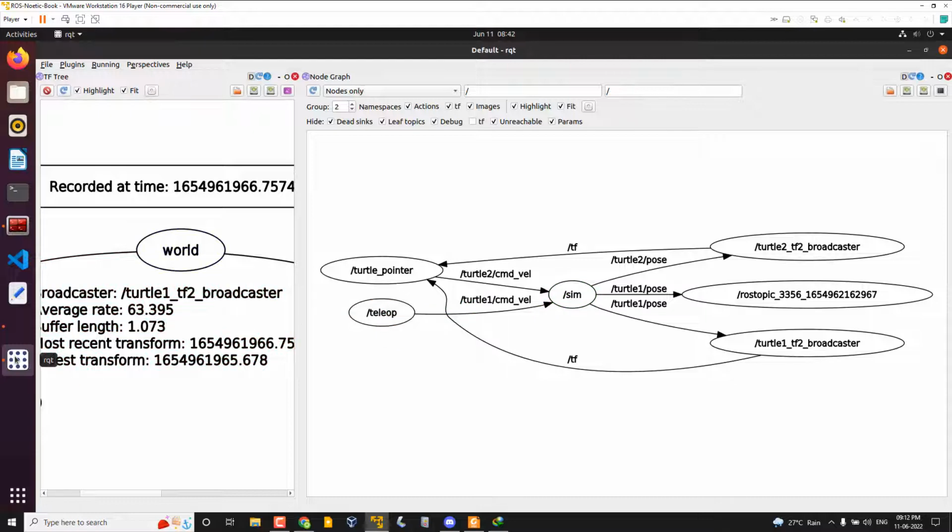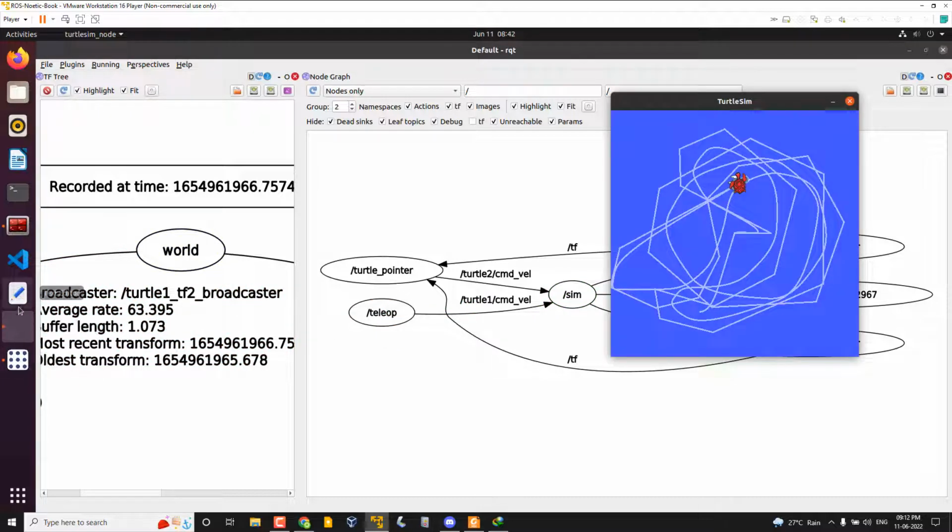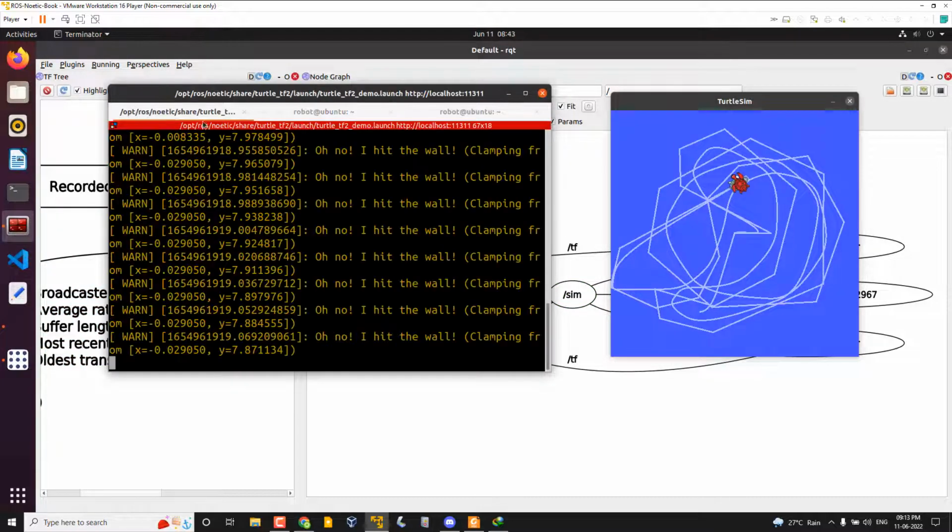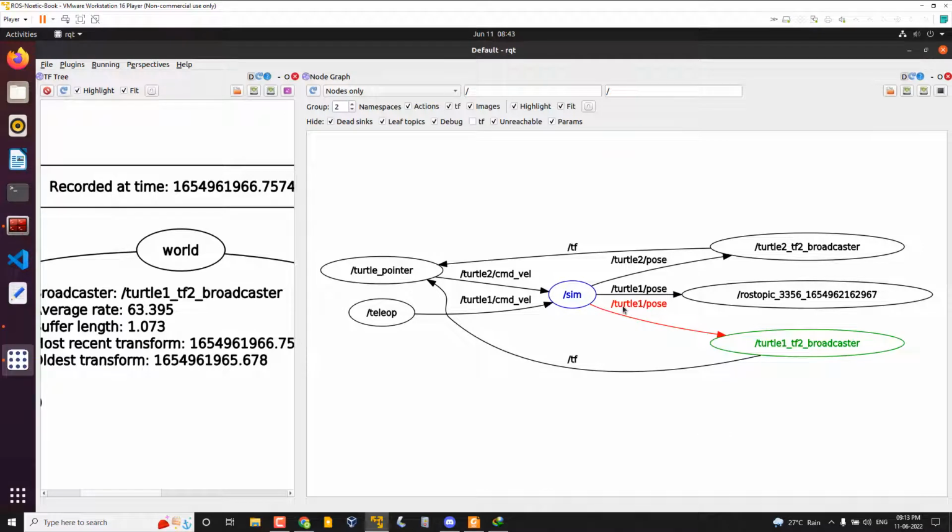Okay, so when we move the robot here using the arrow keys, you can see the turtle 1. Turtle 1 is the white one. Okay, that is moving. So that is actually manual control, and when it moves, there will be a pose topic, right? Pose topic means where the turtle is. That pose, the x, y, theta.